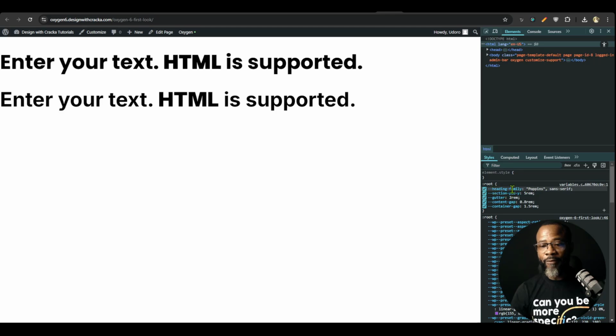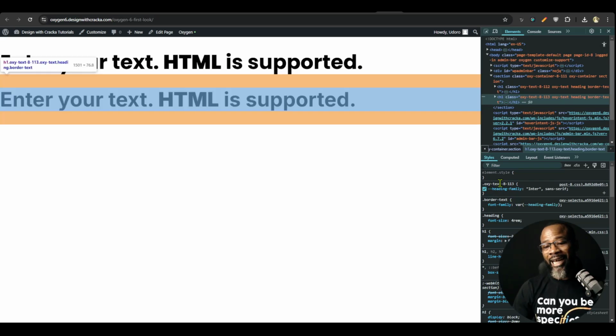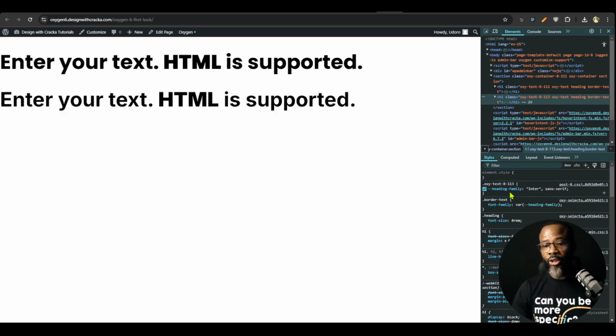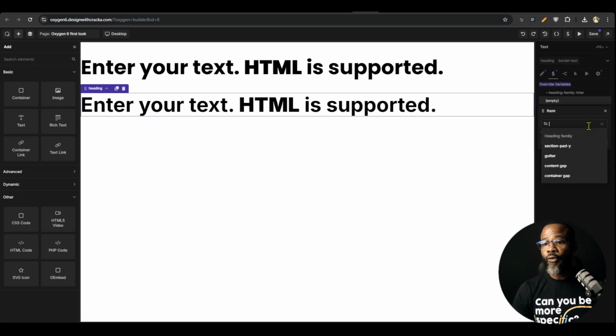For example, I have my font family here at the root level, but if I come here, I'm going to see that font family being overridden by a locally scoped variable on that text. And you can see this one uses Inter. I really love this feature. It's a nice feature. And you can actually create a new variable here. You have to choose from this.